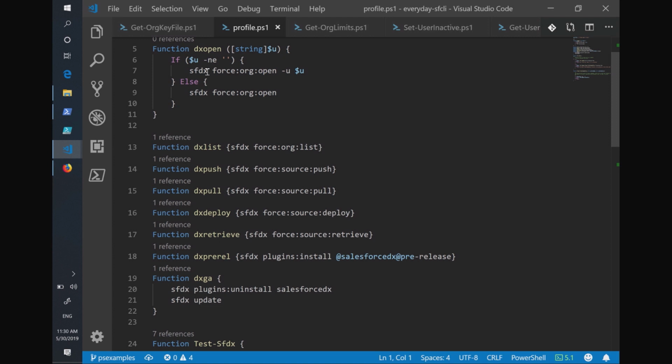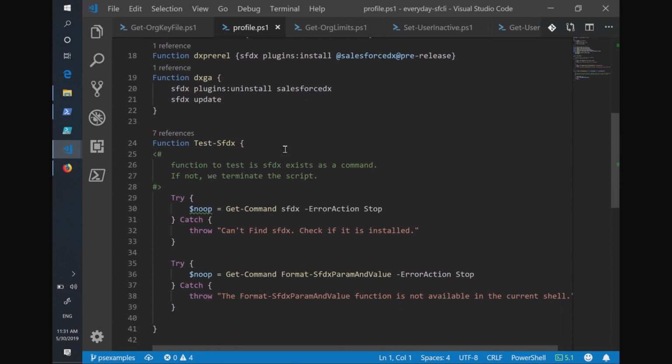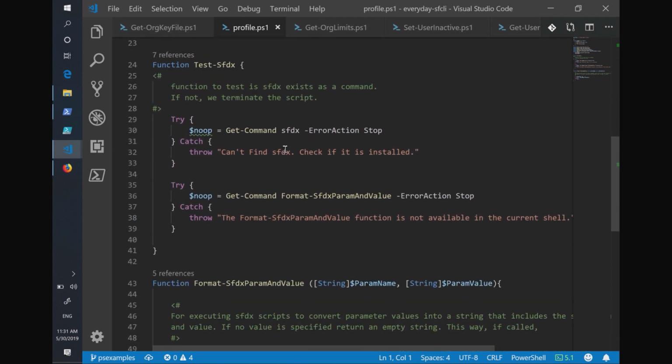You can see with the PowerShell functions, it's a little bit more clunky to get it going, but I still like the functions pretty well. And then I just have a couple of helper functions that I've added. One is that every time I run a script that is going to execute Salesforce DX, I want to make sure Salesforce DX is installed.